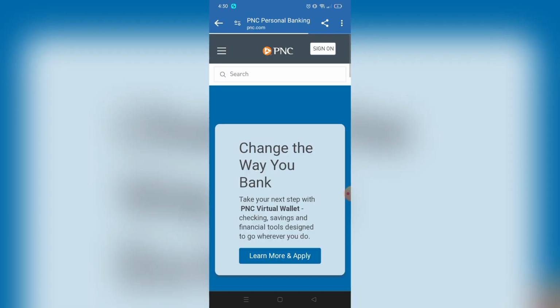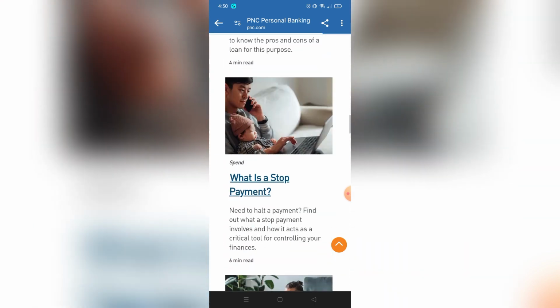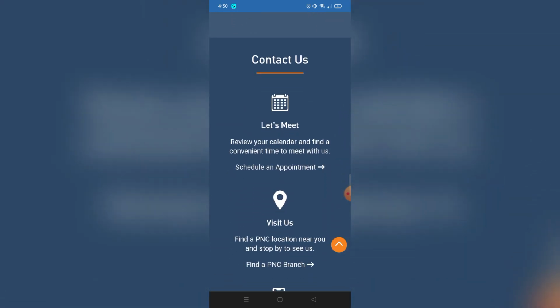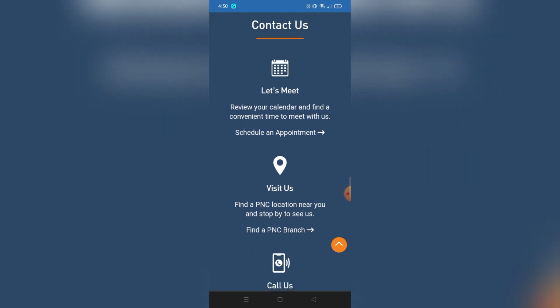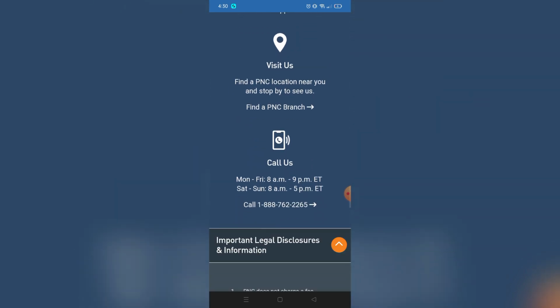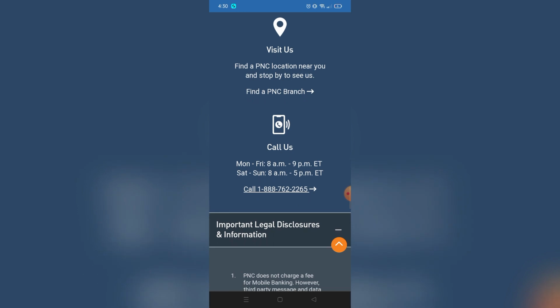So if you're having problem finding your account number on your application, you can also go to the PNC customer service. Just go to their website and scroll down until you find their contact information just like here. So as you can see, I can call them with this number from Monday to Friday, 8 a.m. to 9 p.m., and Saturday and Sunday, 8 a.m. to 5 p.m. And I can call it with this number.